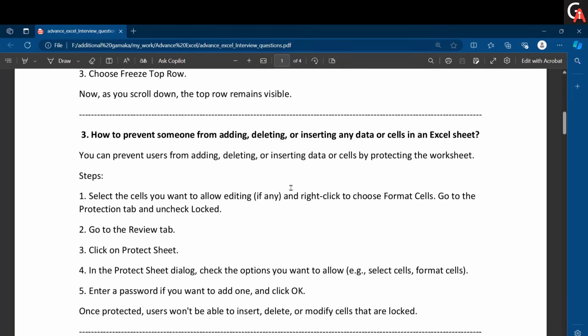The next question is how to prevent someone from adding, deleting, or inserting any data or cells in the Excel sheet. Okay, so it comes under protection, right? What does protection mean? I am working with a team, but I am the only person who is able to add data into the workbook or worksheet. But I want to share this with multiple people in the organization.